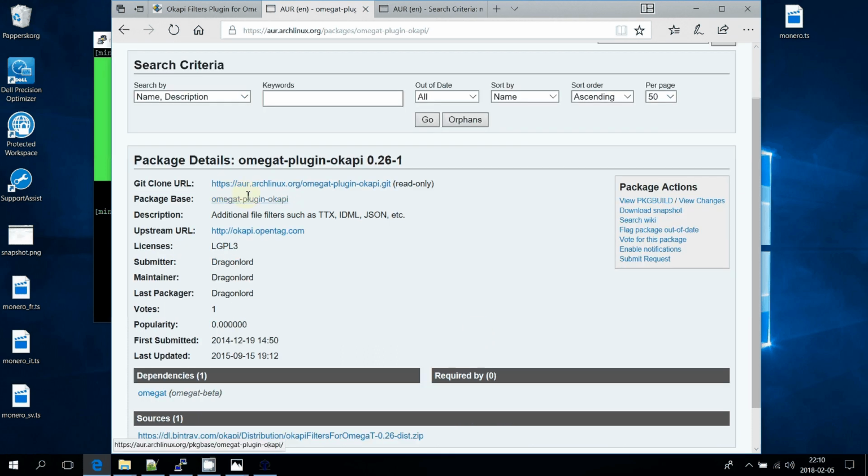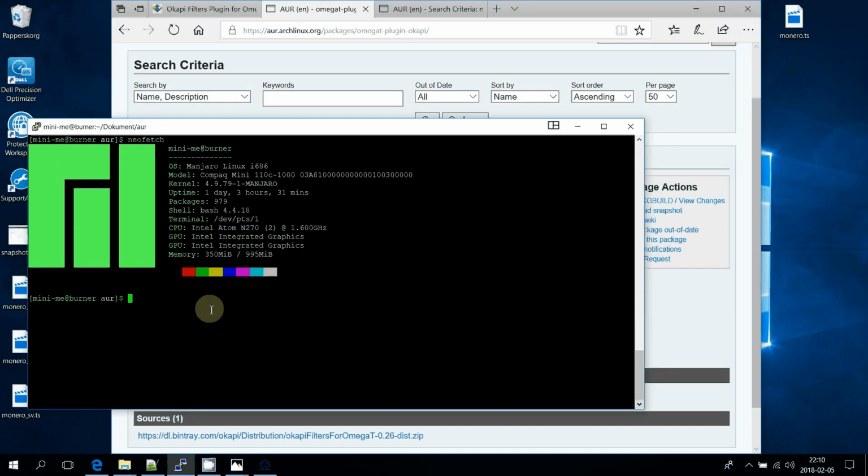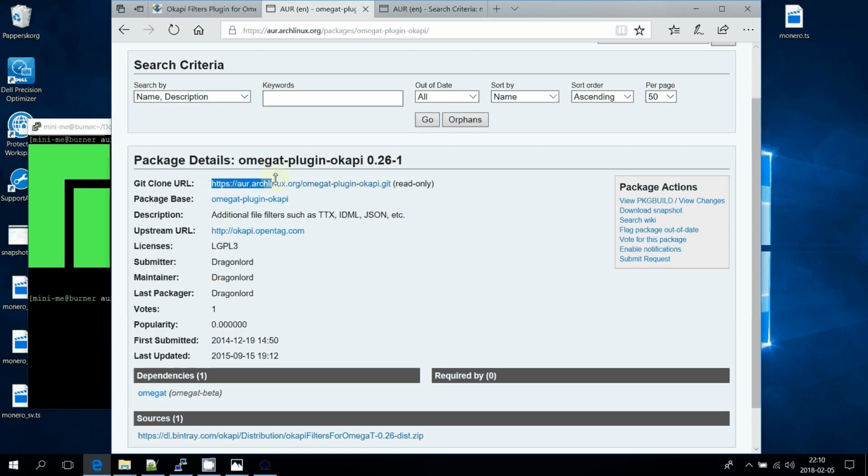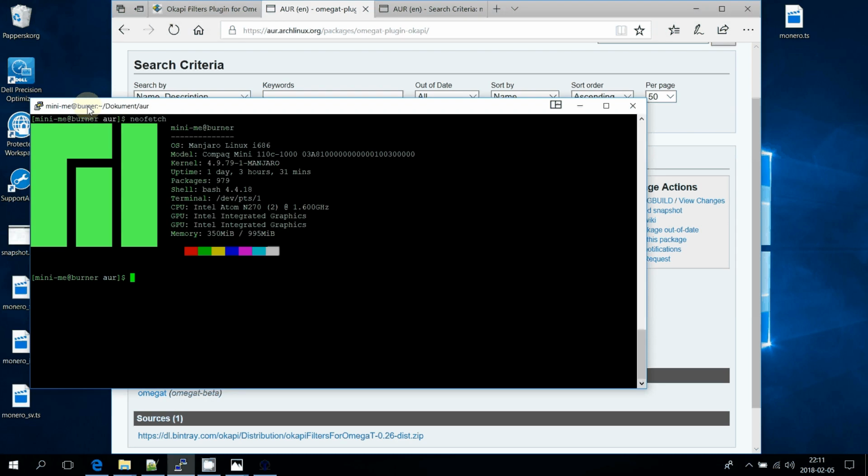So what I will show you now is how to install the OmegaT plugin Okapi from the AUR using the command line that I have here. This is the command line for my burner laptop. And what we need is this URL. I select it like that and copy the link, and as you can see, it ends in .git. So this is in fact the URL for a Git repository. And here, let's just list that. You can see how I have various installations of Monero that I've taken from the AUR.